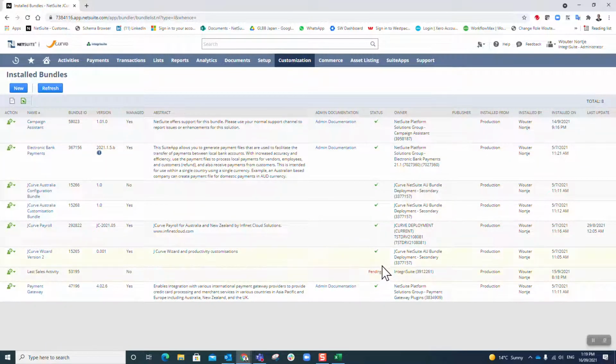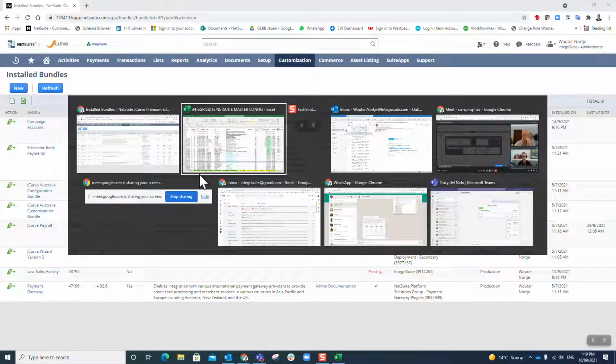Right, and you will see here it says pending. And if you refresh, it'll say pending. And if you keep refreshing, at some point you're going to see it start counting up with a percentage level of how much has been installed. I'll come back to that in a second.